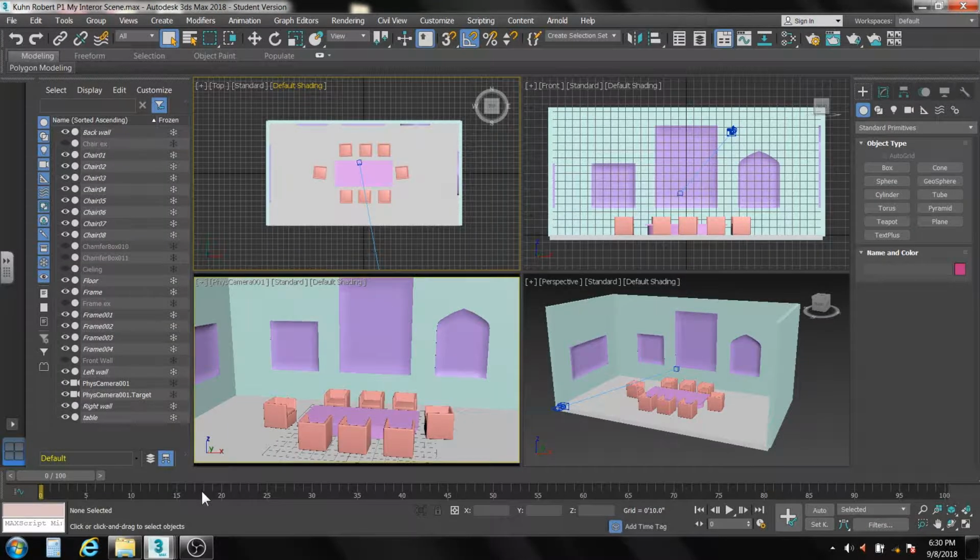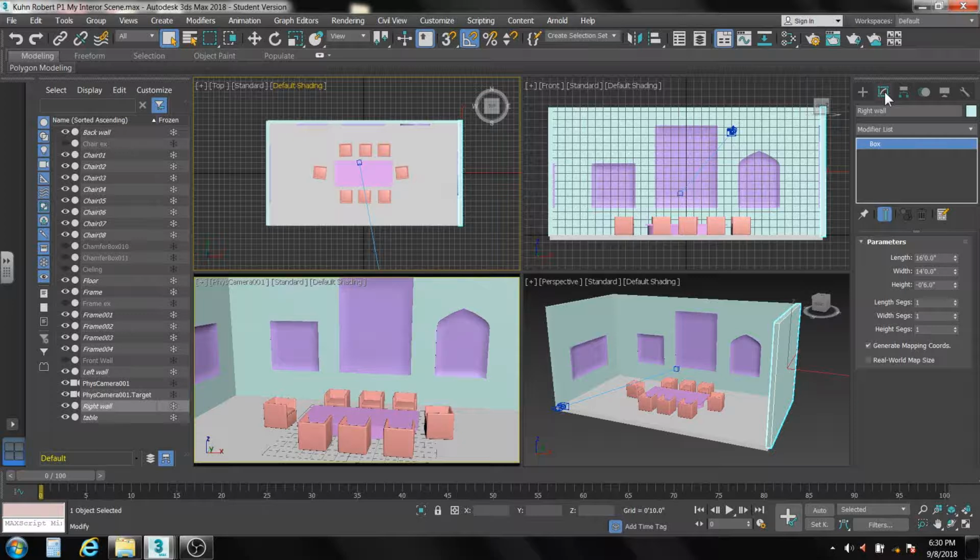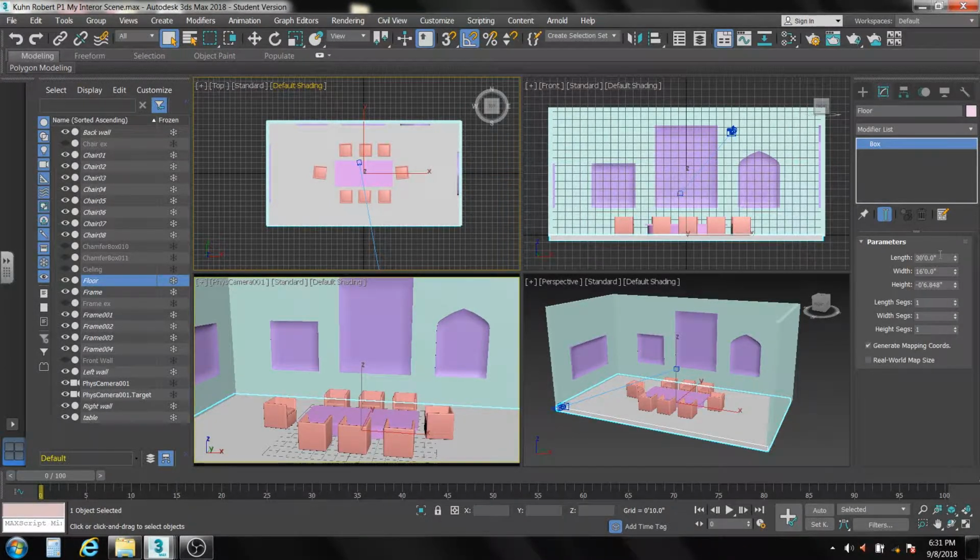Okay, so here's a little one that I made before, and as you can see, it's got a set just like the one that we built in the tutorials, although this one, the parameters are just a little bit different, the dimensions that is. So for instance, here's the right wall. We've got a length of 16, 14, -6. The floor is 30 feet this time by 16 in width, etc.